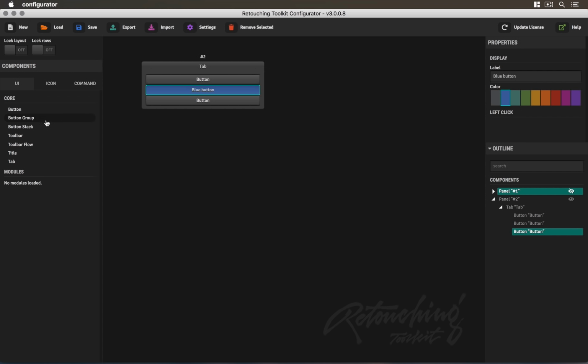To do that, I'm going to click on button group and drag it to the actual panel. It's going to create this space for us here. And now if I put different buttons in, it's going to create horizontal rows for us. And that's how you do that.